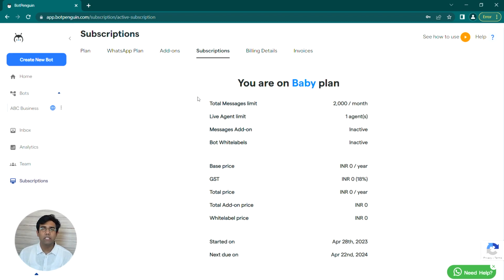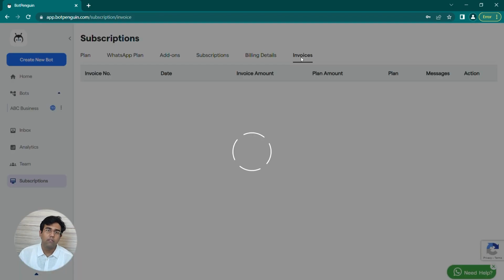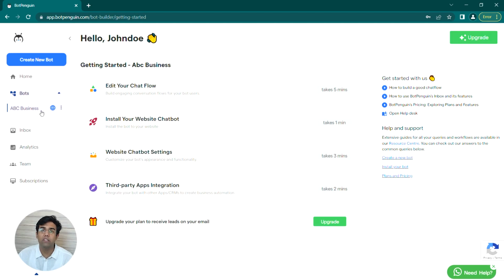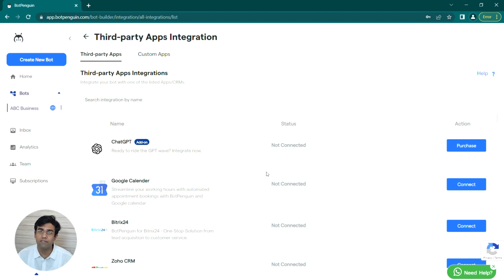Now that you have created a chatbot that works for you, configured the chatbot settings as well, and understood how to manage leads and conversations for omni-channel inbox, you would be wondering how to make the most of the BotPenguin platform. We have you covered there as well. We have 60 plus native integrations, and you can check them out here under your particular chat's home screen.